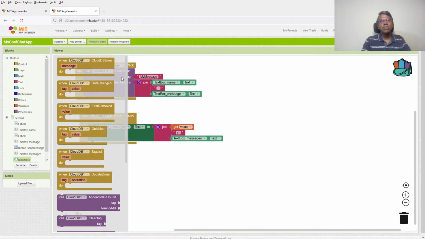If there is an error, it's a good idea to keep a CloudDB error handler. Suppose the internet went away, so there's some error, then you may want to notify the user that there's an error in the internet and things like that. So it's a good idea to keep the error handling. But right now we'll not do it, just to keep it simple.